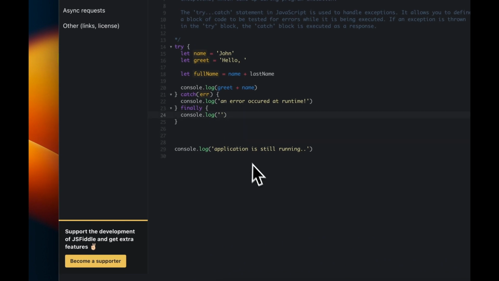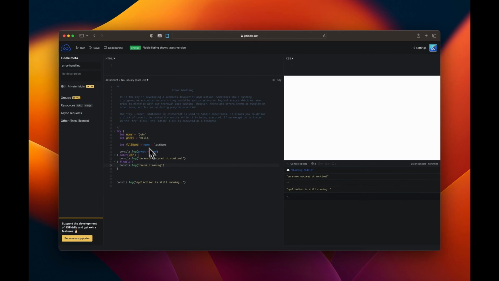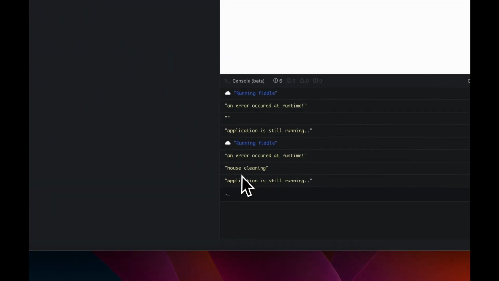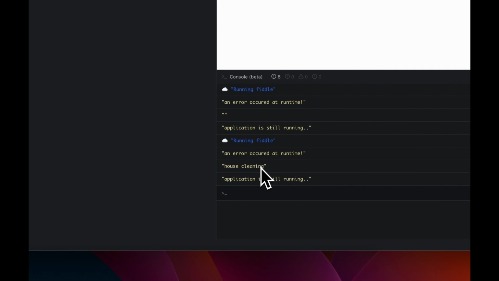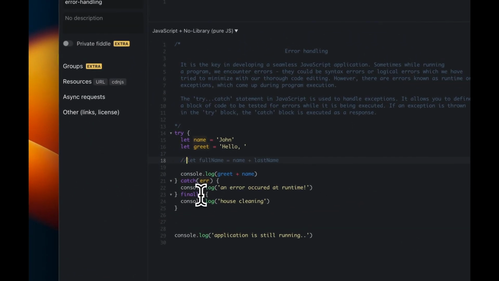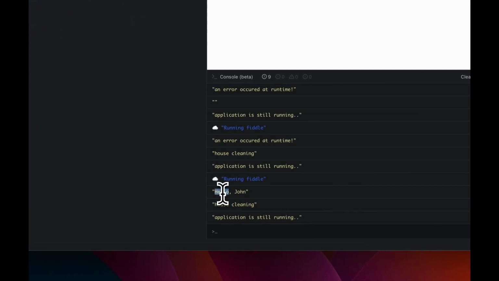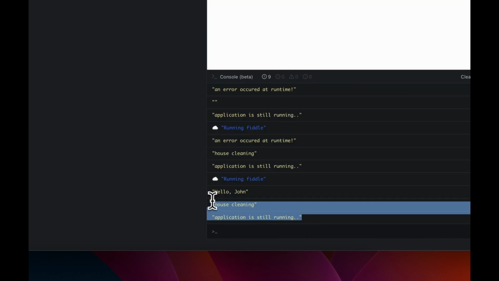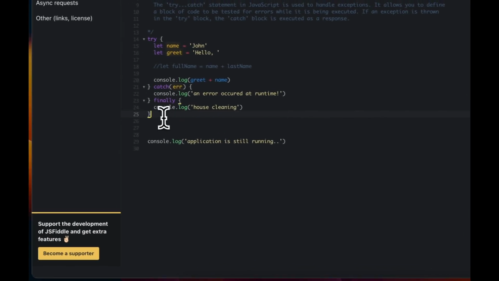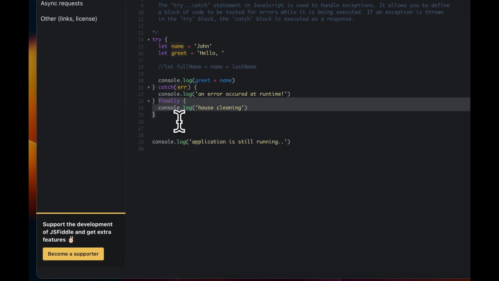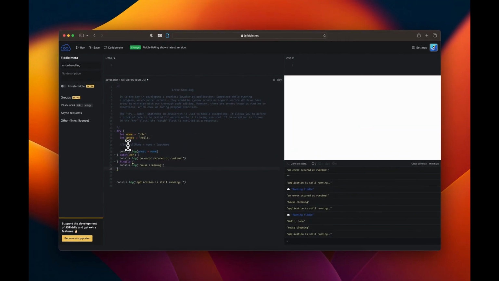So I just print something, house cleaning, and as you can see I have house cleaning running. Although there is an error, if I try to stop this error, there is no error anymore, but still I see hello John, house cleaning, and application is still running. So no matter what, your finally block executes, and this is a very good place to free up the resources that you have used, right?